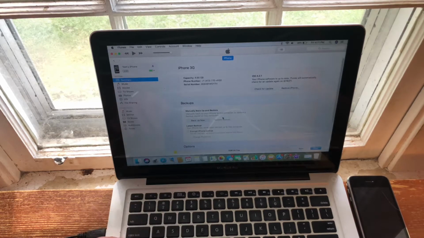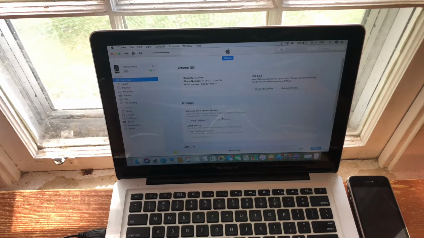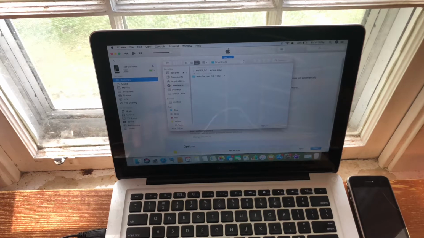I am just going to go ahead and use iTunes since it comes with it. So what you need to do is simply go to Option, Restore iPhone, and then we'll go ahead and load up. Or obviously just Shift and Restore if you're on Windows, and then go to your file system, find where I stored the IPSW, and click Open.